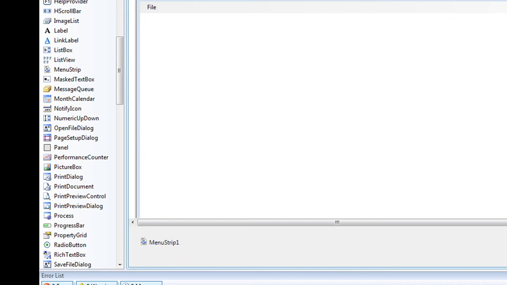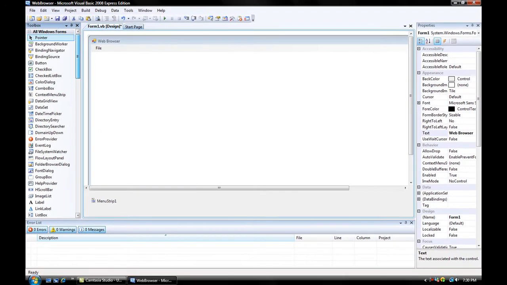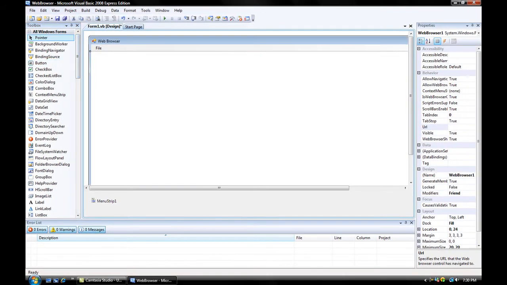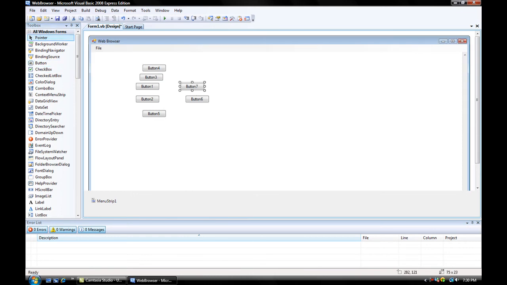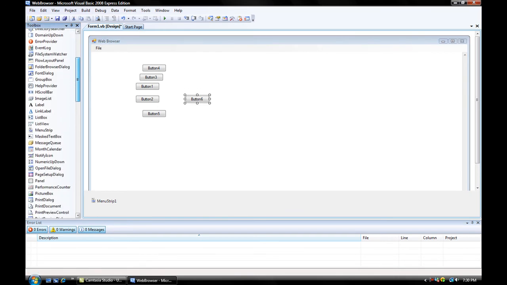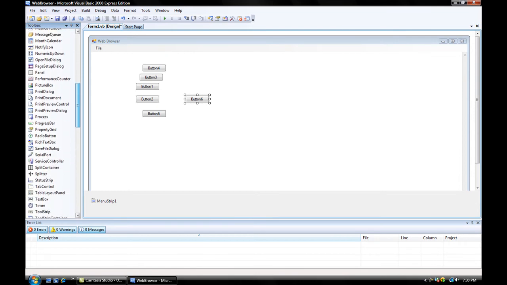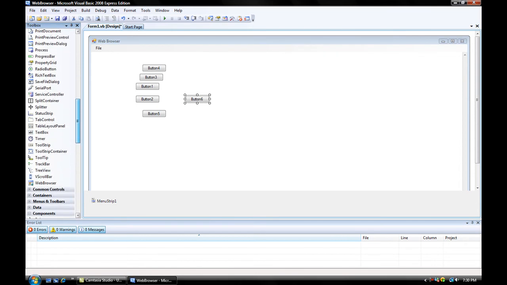Okay, once you've done that, we're going to add some buttons, 7 of them to be exact. Okay, once you have the 7 buttons, go ahead and add, 6 buttons. Go ahead and add a text box. And then once you add the text box, let's arrange them.